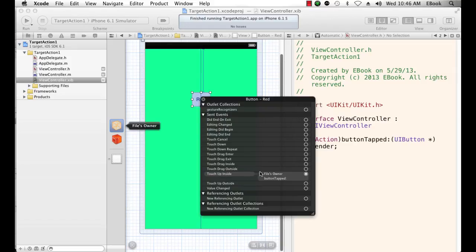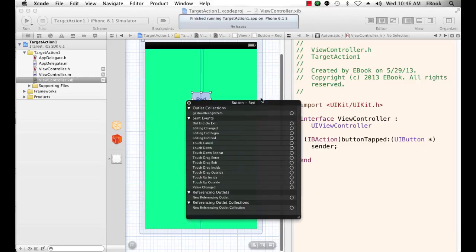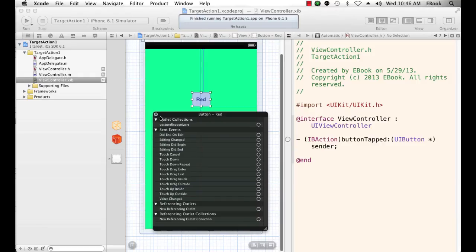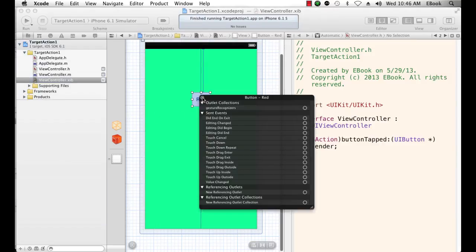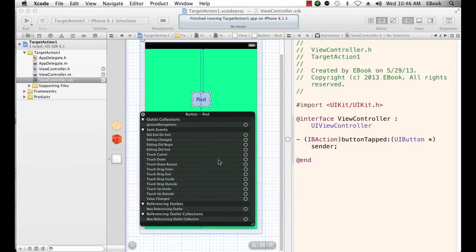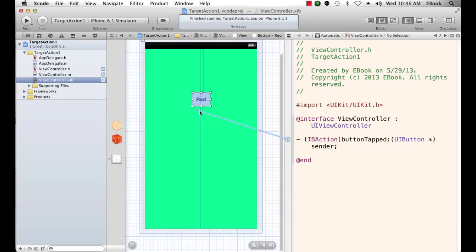So there we go. Now if we don't like touch up inside, now touch up inside is the usual event for this, but if instead we wanted to use touch up outside, for instance, we could right click the button and get this dialog, and then we'll drag this over a little bit and use maybe touch drag outside and hook that up to this event. So we could do that as well, but we'll do it this way. And now we have touch up inside associated with this event.